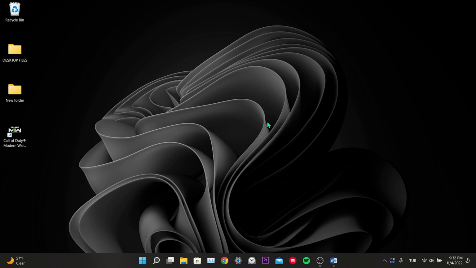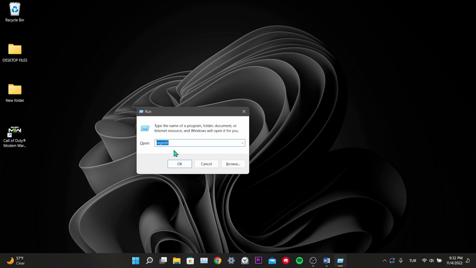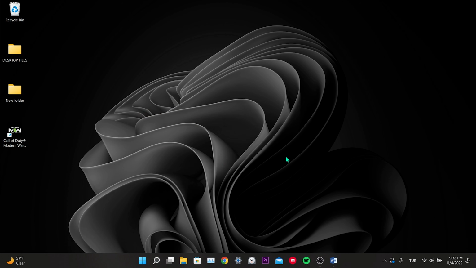Our first solution consists of 7 small steps. After doing these steps, we will get rid of the error. For the first step, we press the Win and R keys. In the window that opens, write regedit. Click OK. Say yes to the pop-up window.